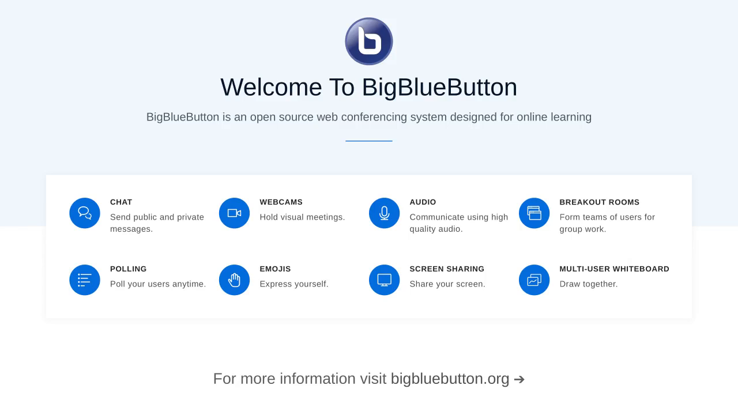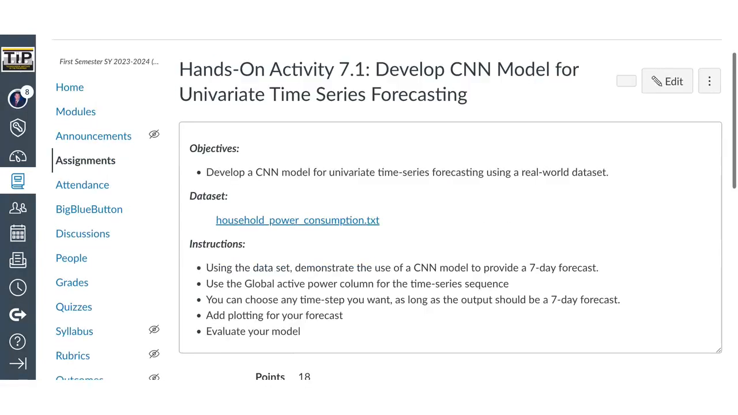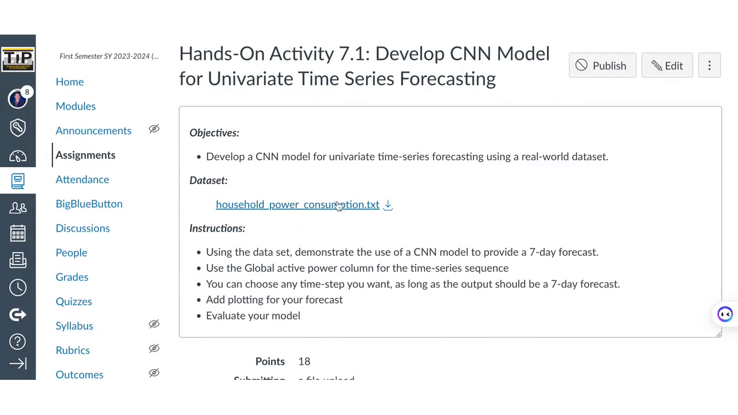Let me just put the assignment here. All right, so this is the assignment. I'm just going to open the objective. Now, we have the household power consumption data set here. Or you may just follow the instruction na lang siguro because there are instructions here that you will use the data set and you will provide a 7-day forecast.